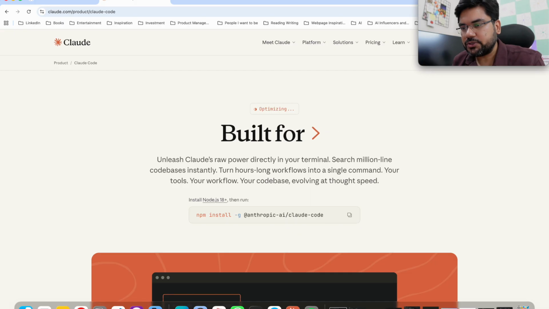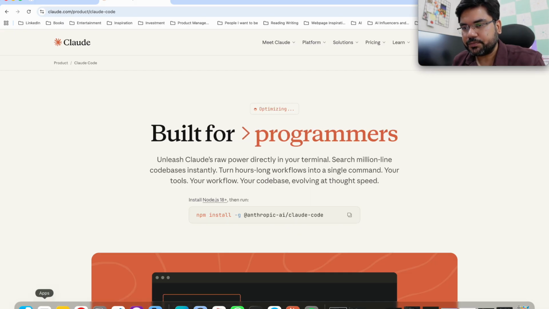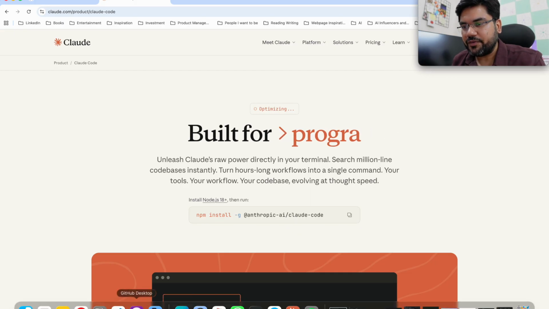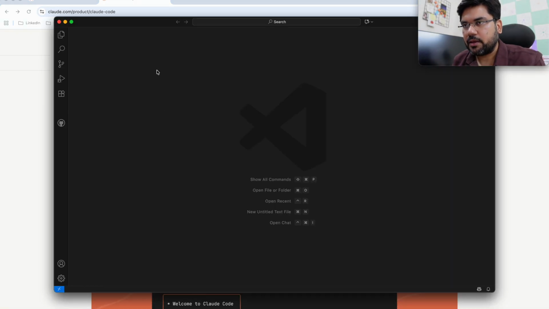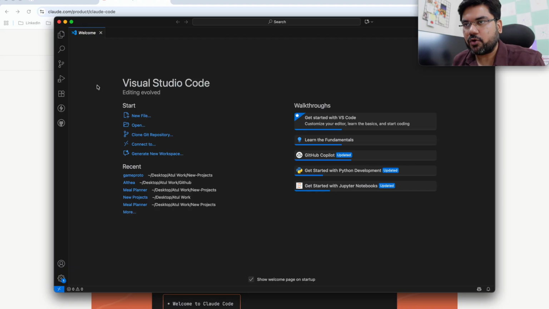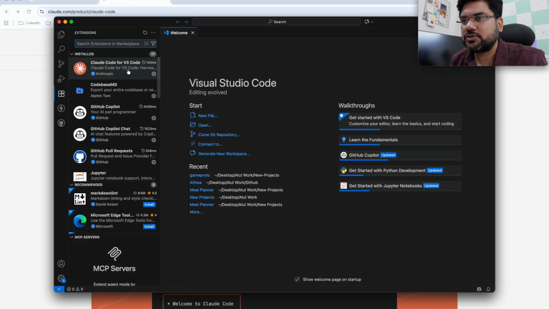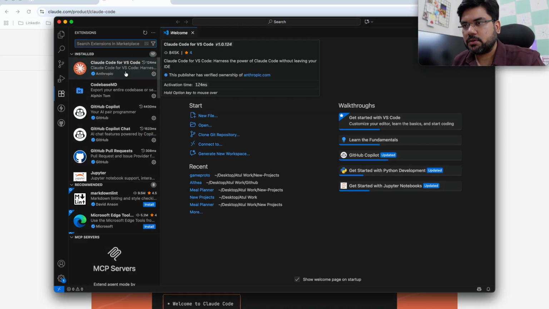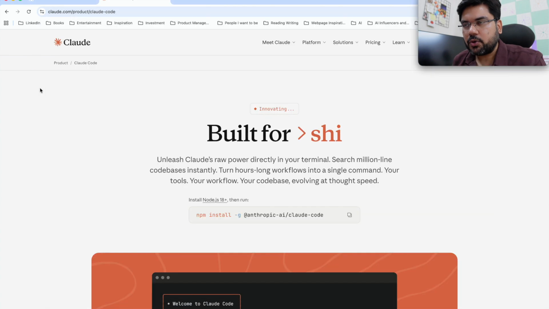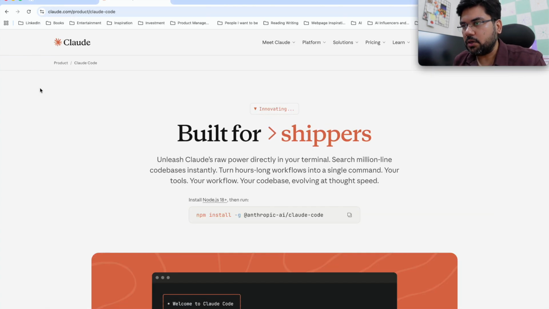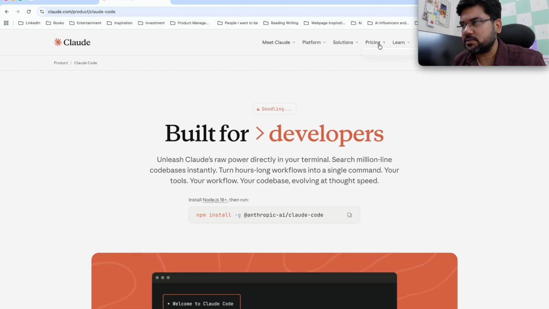Also what you can do is go into VS Code and install the extension of Claude Code, like I have done over here. So I've installed the Claude Code extension through this. Now Claude Code is available through one of these plans. I'll just show you.